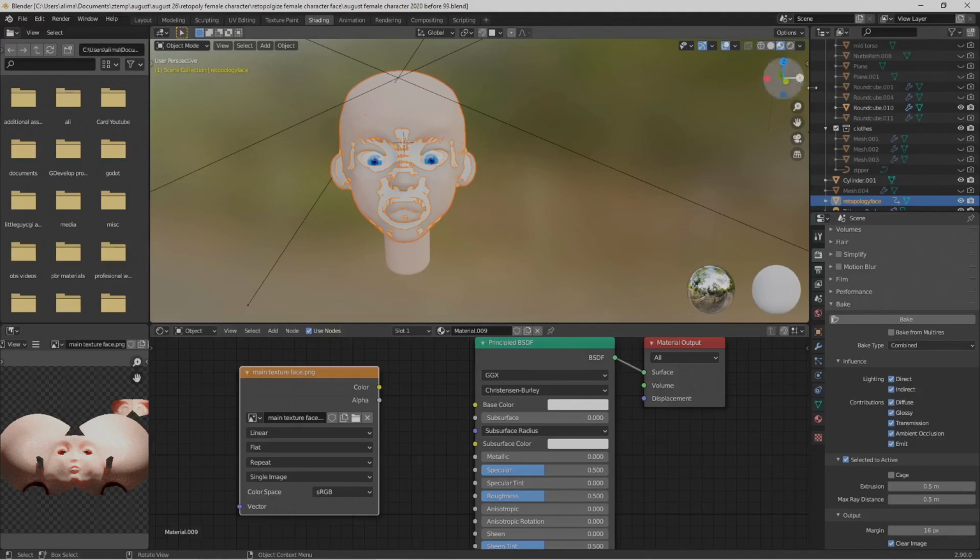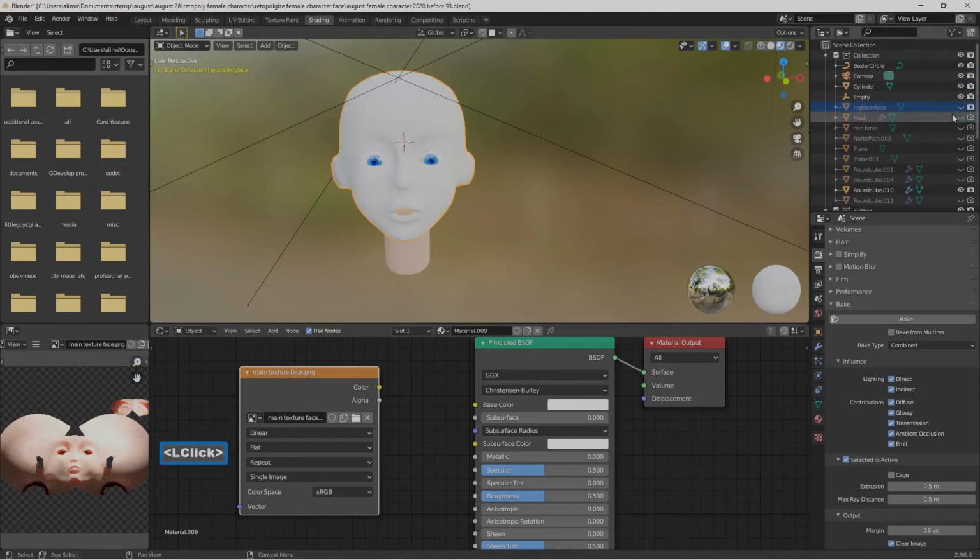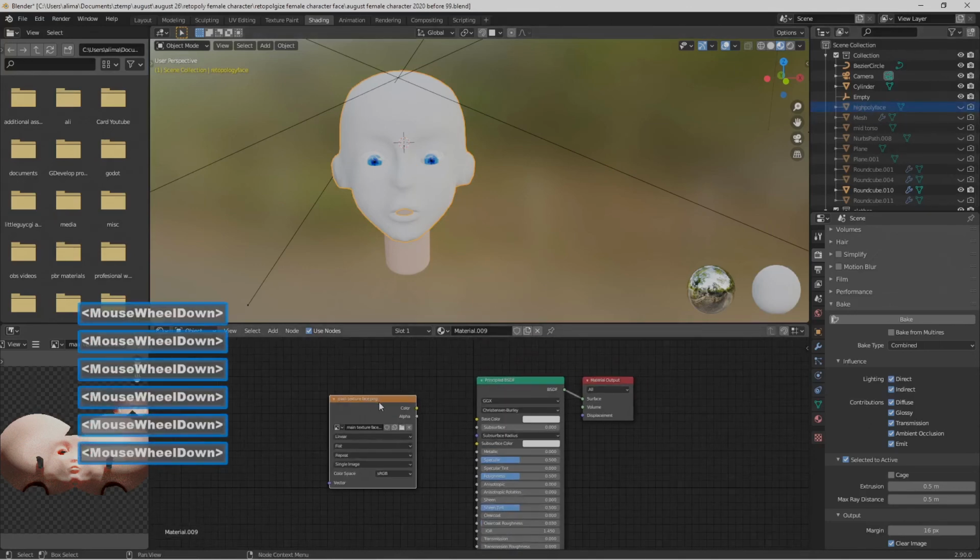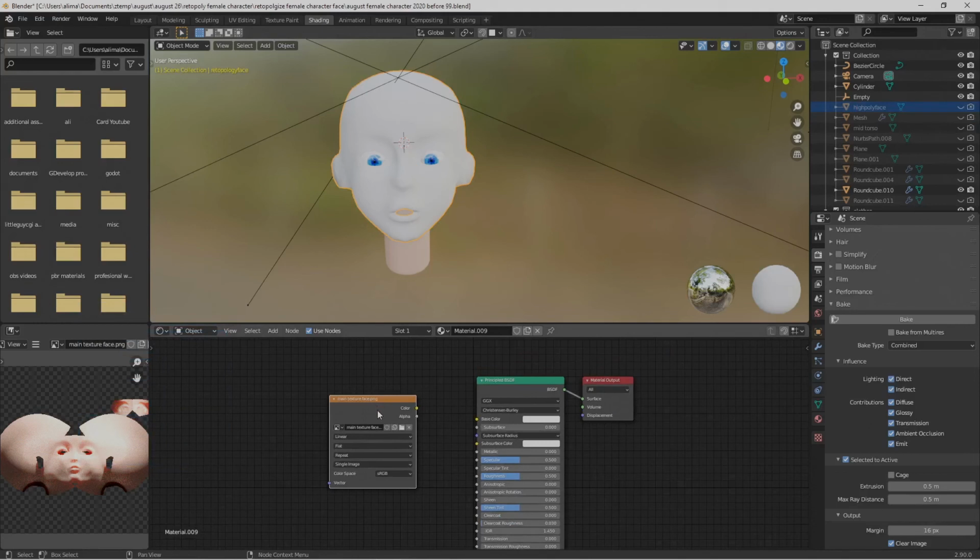Okay, with all that set up, we're going to go to the high poly face. We'll hide that. We'll hide the rendering of it as well. We're going to zoom back. I have something called the Node Wrangler set up. It's an add-on that comes with Blender by default. When I say add-on, it's something inside of Blender that just needs to be turned on. So with the Node Wrangler add-on activated, you would go to Edit, User Preferences, Add-ons, put a check mark next to Node Wrangler.